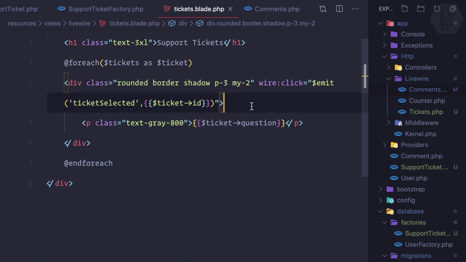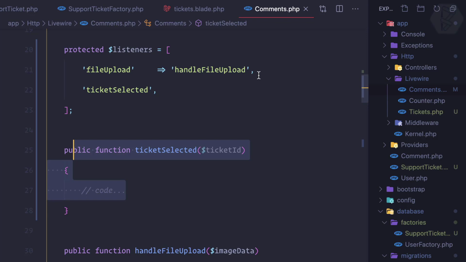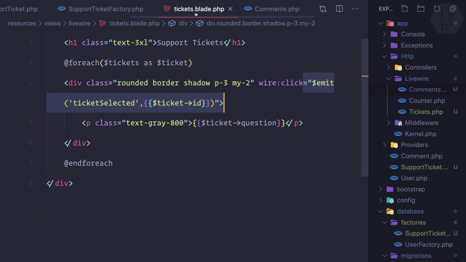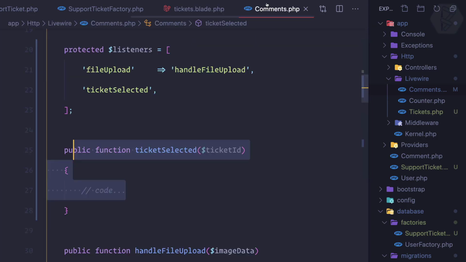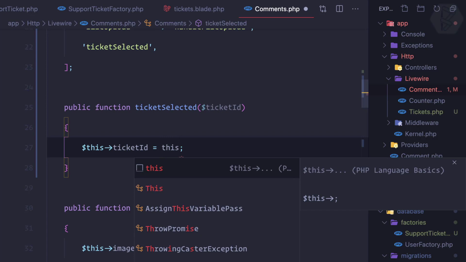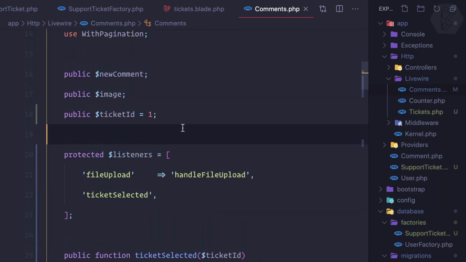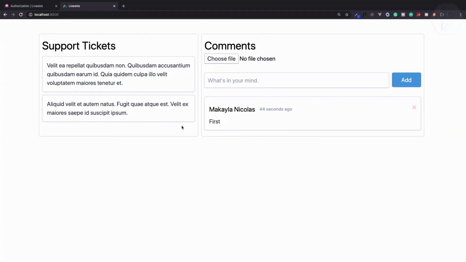So when the event is emitted, we are listening to that event here in this code, which is inside the comment. So we are emitting the event from the ticket component, and then we are listening in our comment component. And here we just need to say ticket ID is equal to whatever the selected ticket ID, like this. Okay, so this means when I click on the second one like this, this should make the ticket ID as 2.